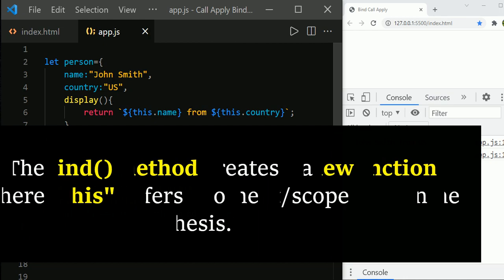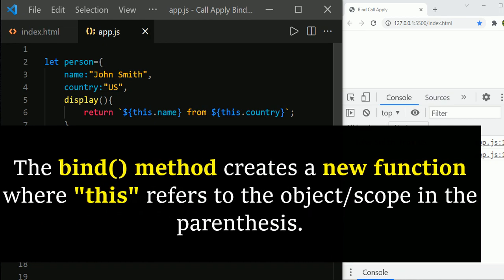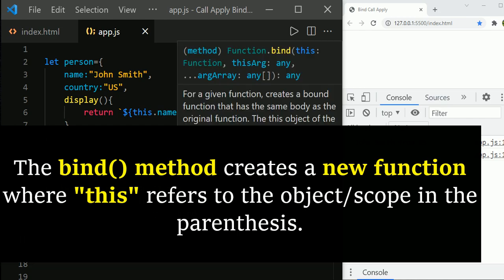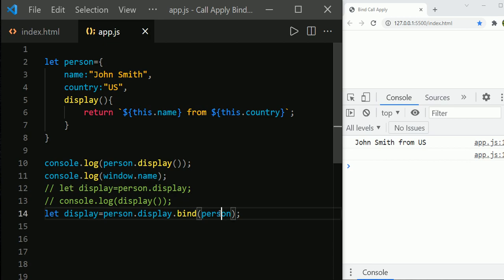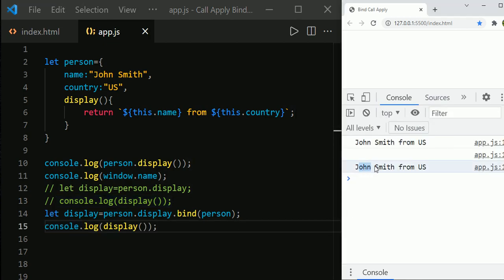What this bind method will do, here the bind method creates a new function, and this keyword will be referring to the object that we passed to the bind method using the parentheses. Here we pass the person object to the bind method, so now this keyword inside the display method will be referring to the person object. Now if you just call the display function and print it like this, you can see John Smith from US.